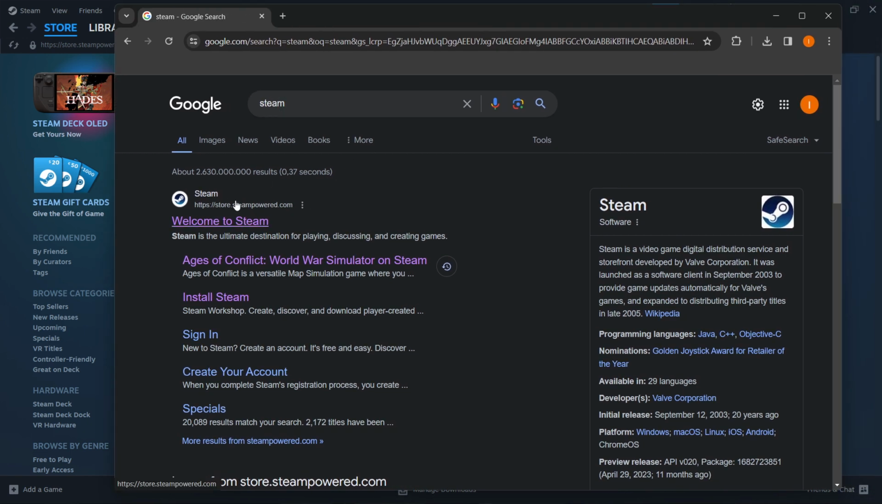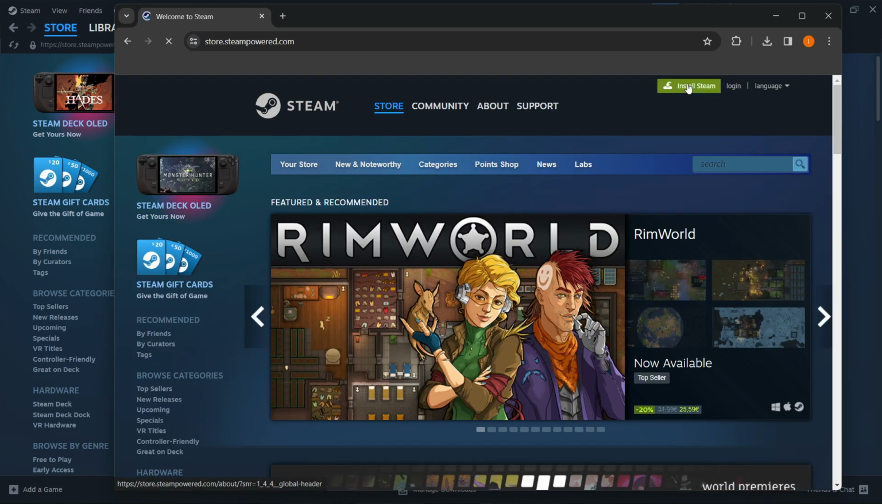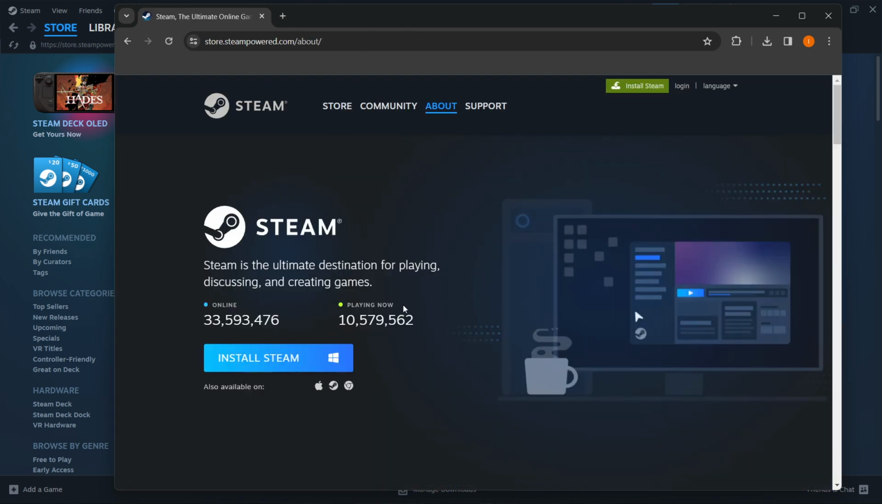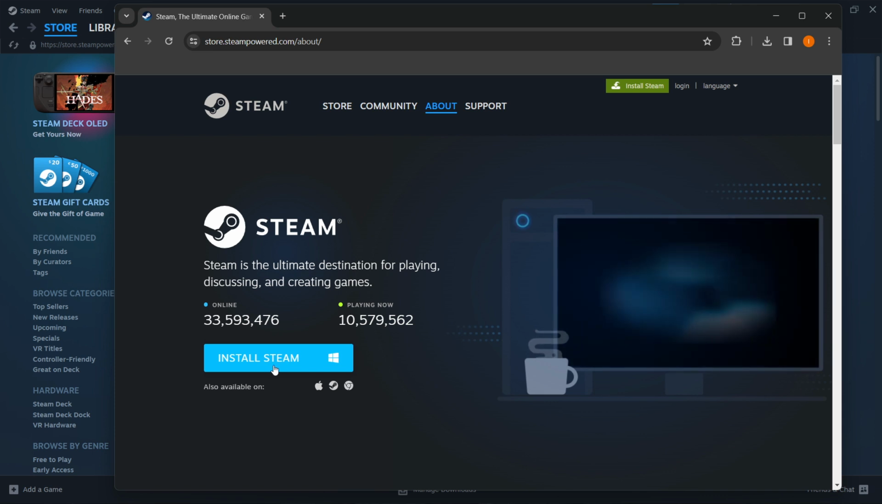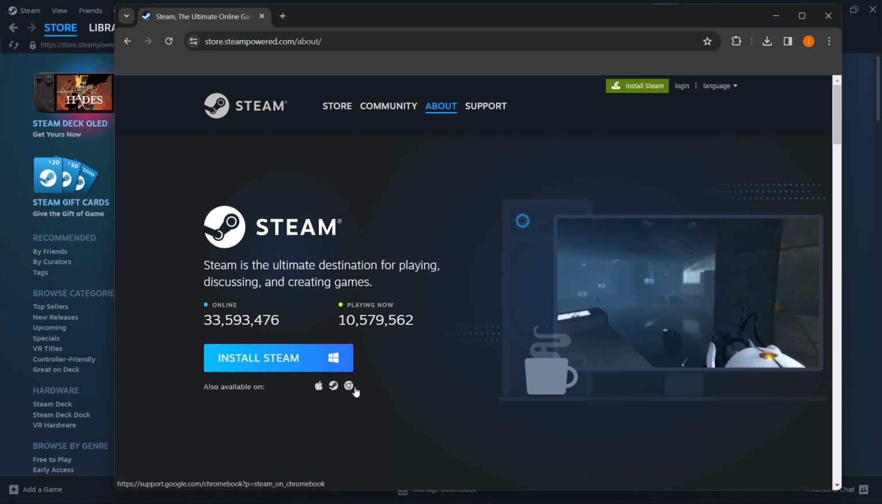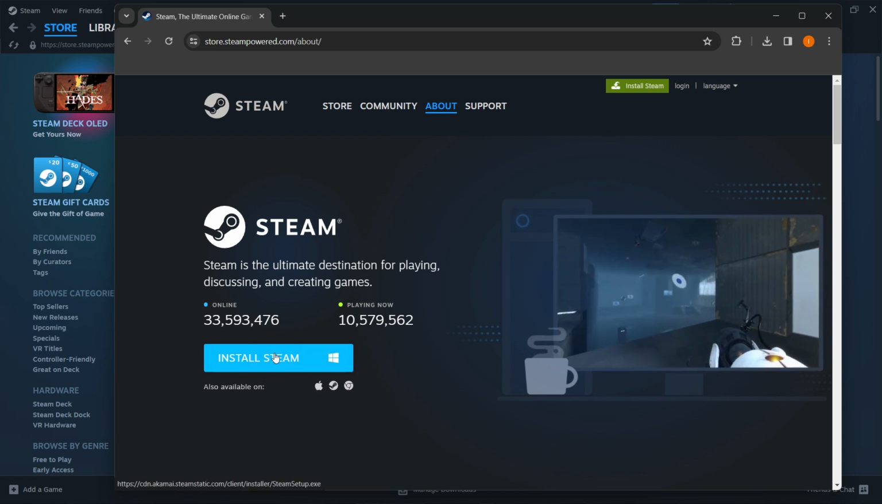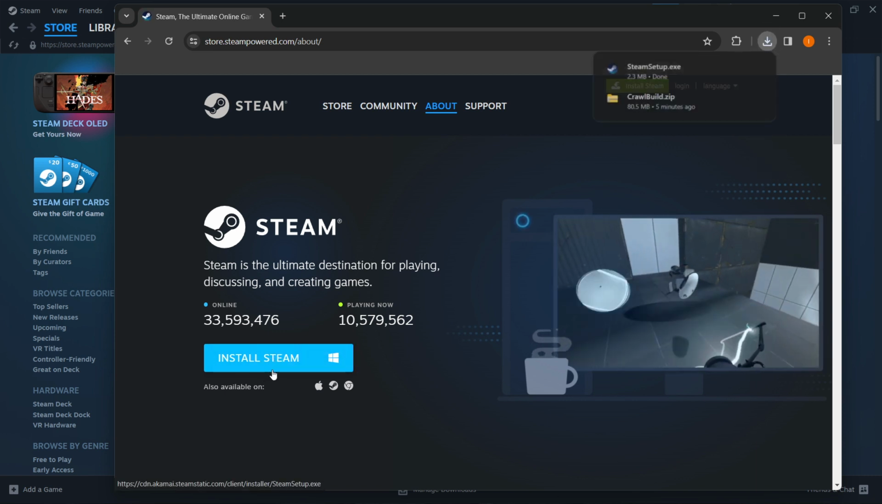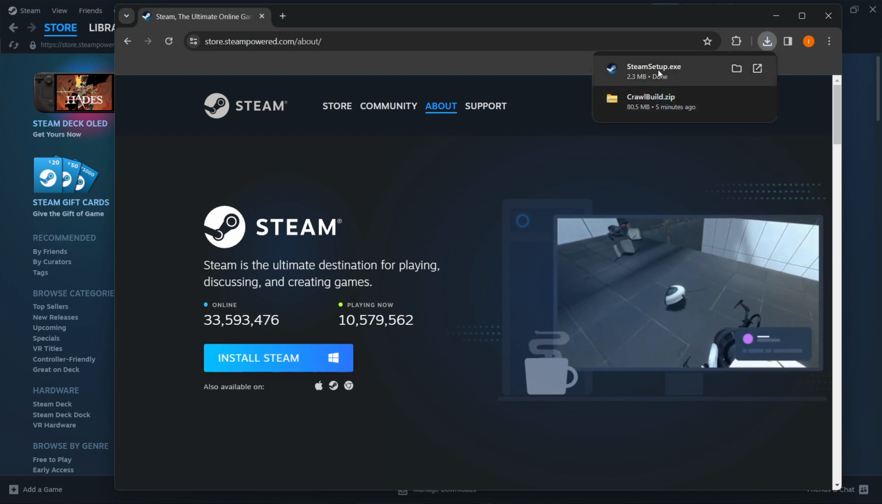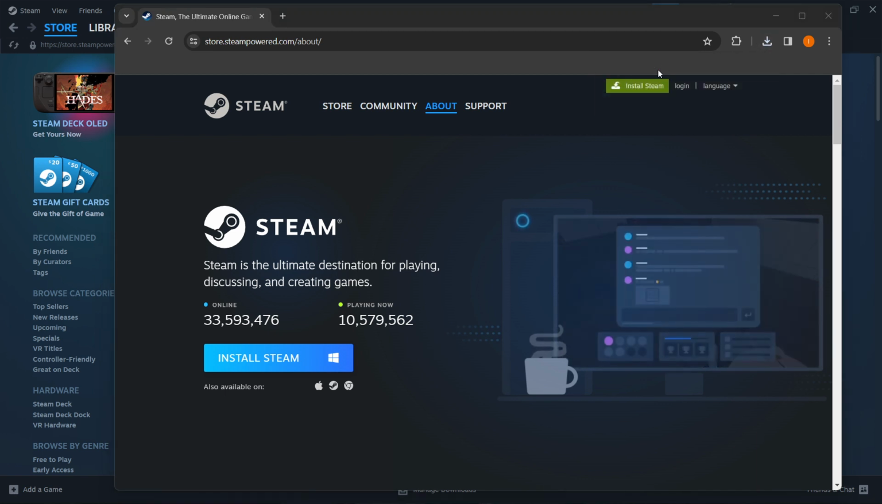And then the first website is from store.steampowered.com, and it says Welcome to Steam. So you want to click on this, and then this green Install Steam button up here. And then the Install Steam button yet again on your screen in case you have Windows, but it's also available on the following platforms. So I'm going to click on this one for Windows. It will download the Steam setup for you, which you want to launch.